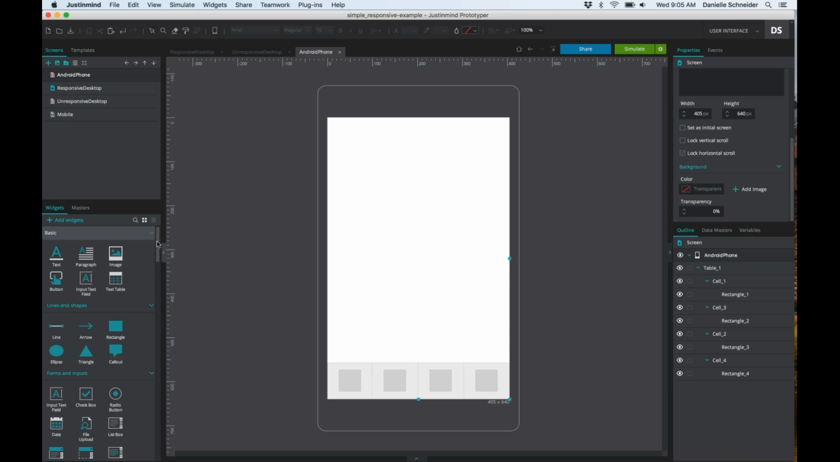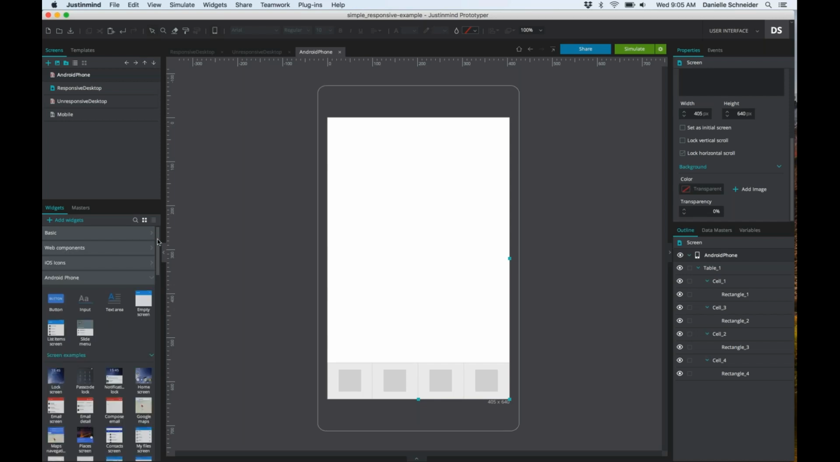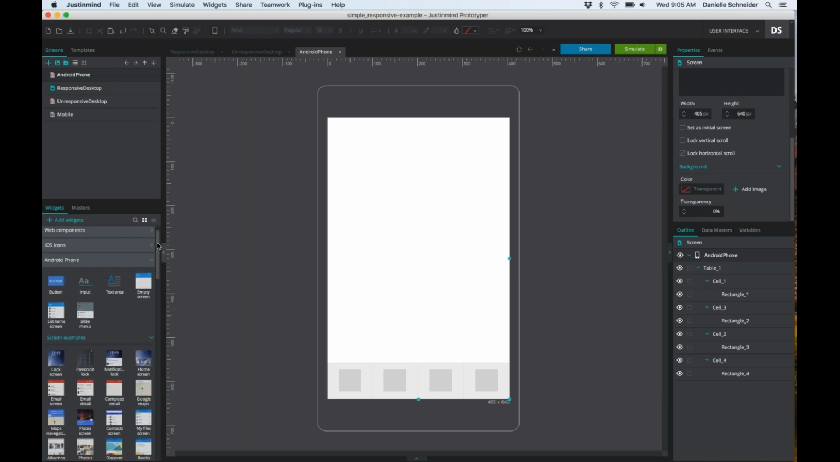So let me show you a few other basic tricks that you can utilize when you're using an Android device or custom canvas. If you go ahead and load up the Android phone widget library, that's available at widgets. You can go to add, remove libraries and select that there. Or if you selected an Android phone when you went to create a prototype, these widgets will already be available.